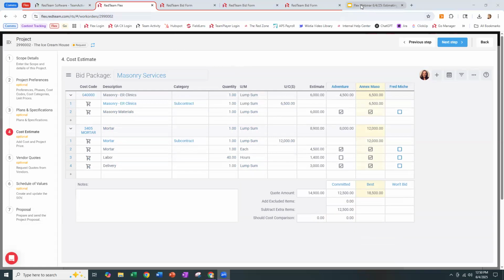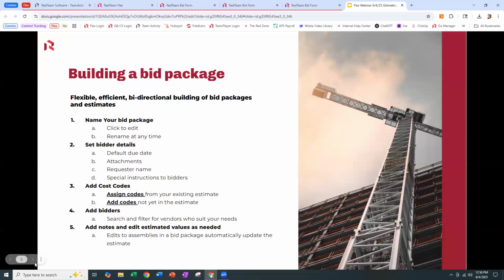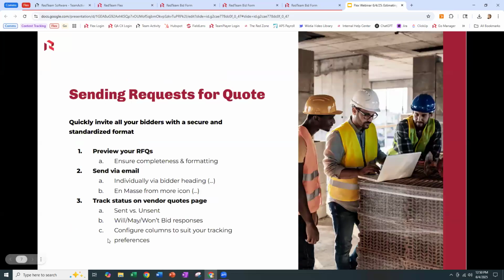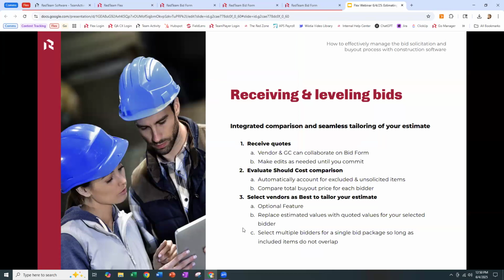Then let's hop back over here to our slides. I think I went through a couple of slides at once. We looked at building our bid package and sending our request for quote, tracking statuses, and receiving and leveling bids. So again, you'll have this slide afterwards as a backup. Remember that select as best is optional, and the key features there.